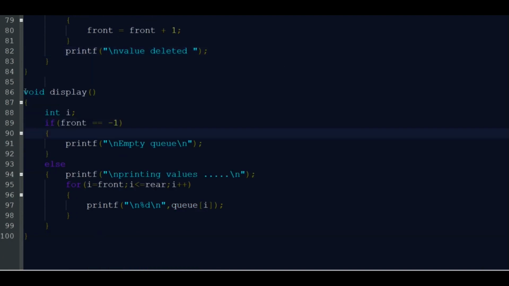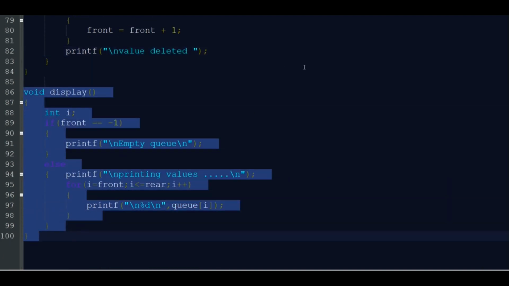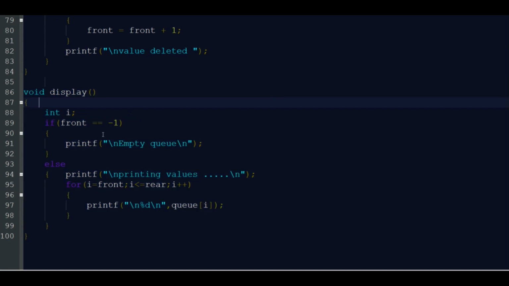In the display function, if front equal to minus 1, the queue is empty. Otherwise, we are printing the values: i equal to front, i less than or equal to rear, i plus plus, the queue of i. Okay, so this is the display of our queue array implementation.